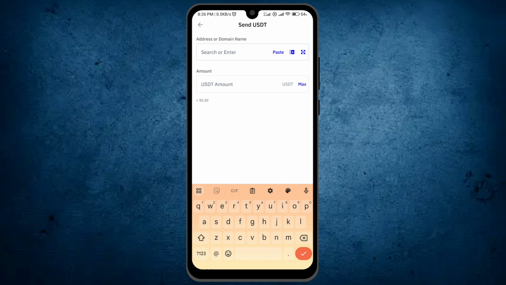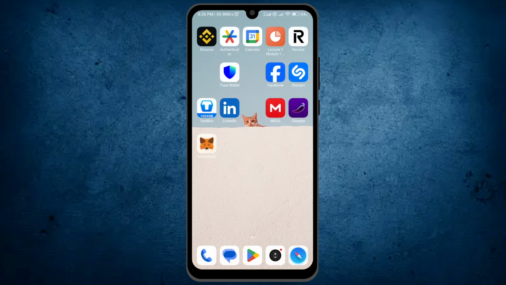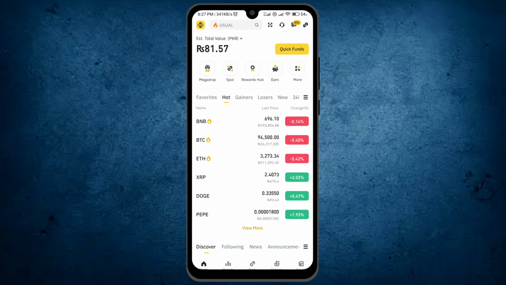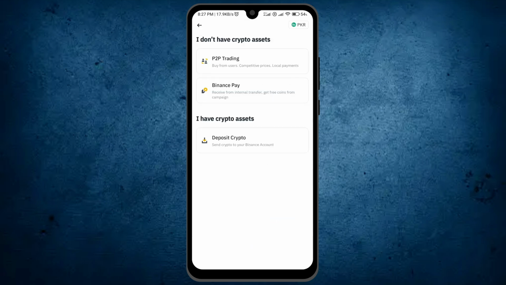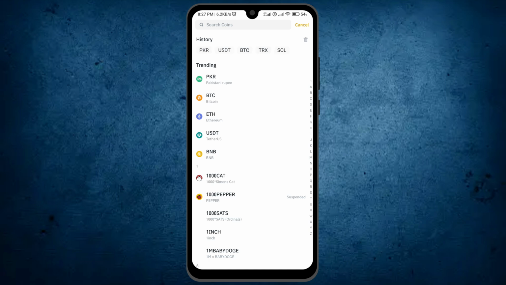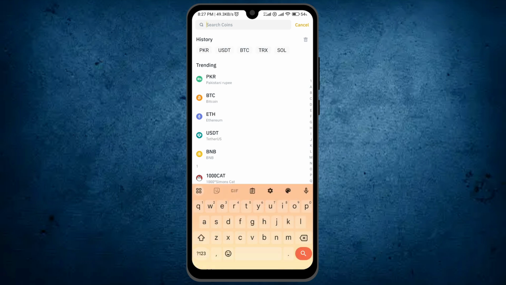Like I have my Binance account, so I will minimize it and will open my Binance. Now it's open, and on the right top you can see the option of Quick Fund or Add Fund, both are same, so click on one of these, and on the last you can see the option of Deposit Crypto. Just click on it. In the search bar you have to search for USDT.